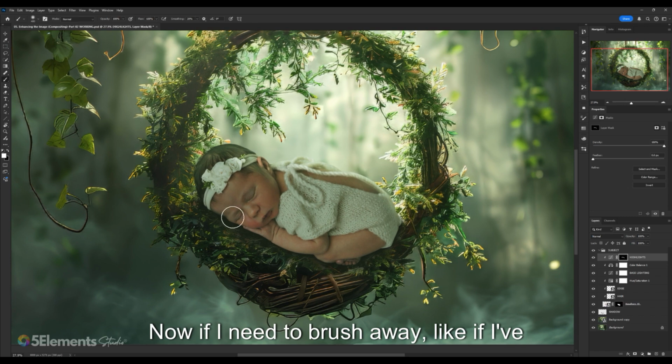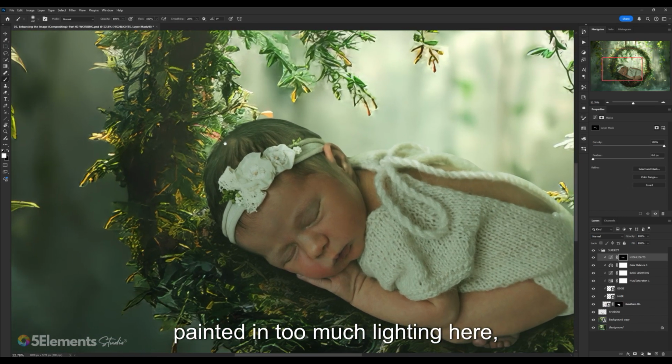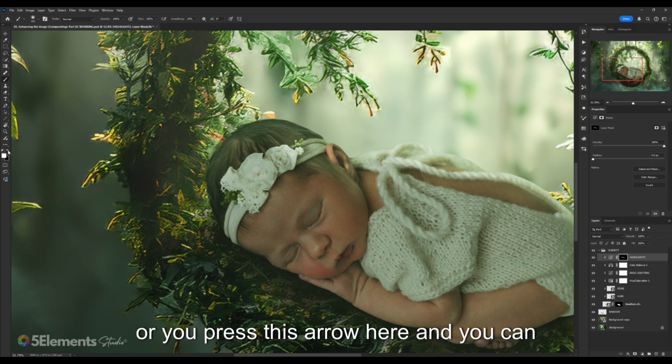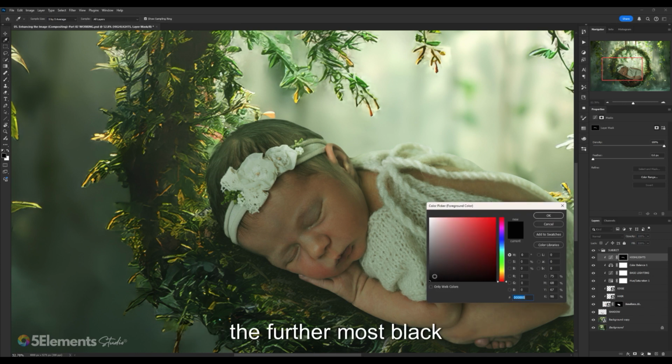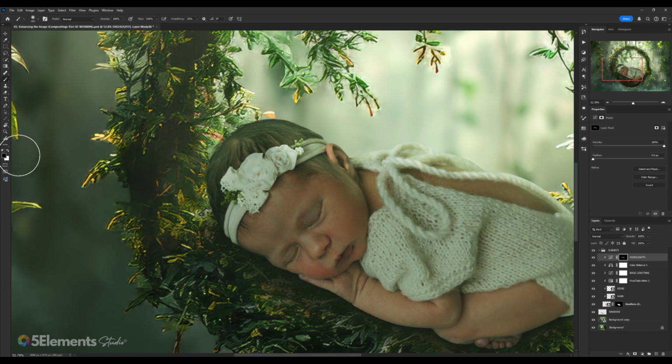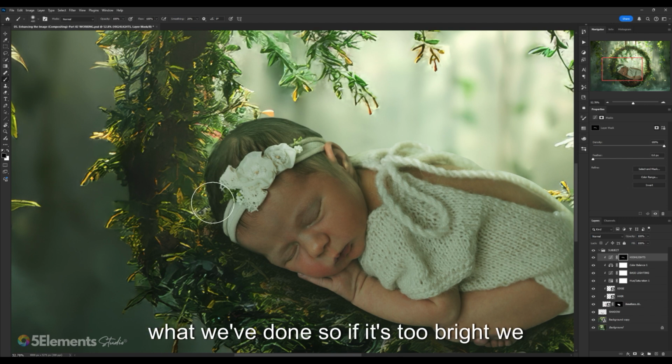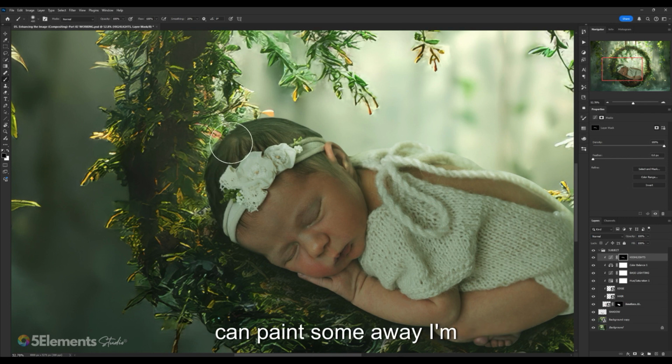Now if I need to brush away, like if I've painted in too much lighting here, I just press X on my keyboard, or you press this arrow here, and you can swap between black and white if you're on your layer mask here. Just make sure you are working with the furthermost black in your color here. And we can just unpaint what we've done. So if it's too bright, we can paint some away.